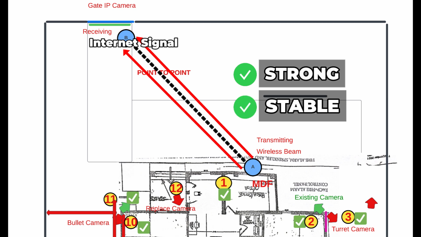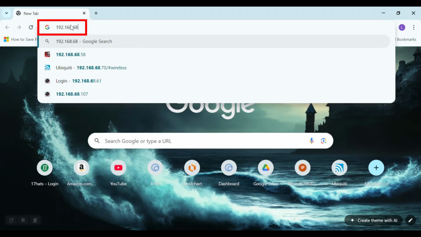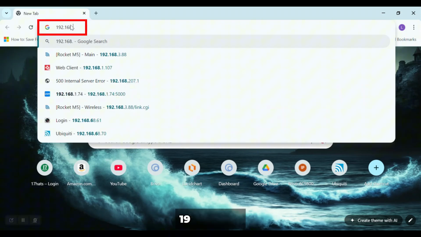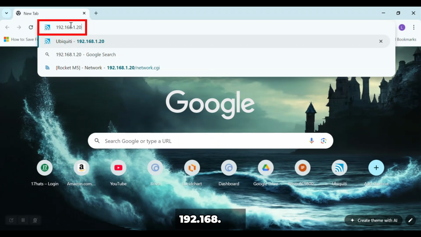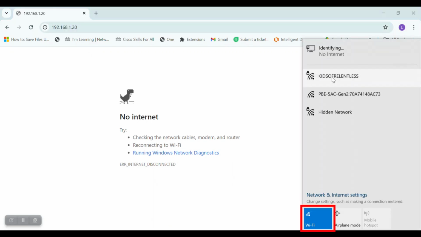Now that we understand the connection, let's move on to programming. Start by opening your web browser and entering the default IP address for the power beam, 192.168.1.20. If you see a no internet error, it's because your computer's IP address is not in the same subnet as the power beam. Click on the Wi-Fi icon or network icon in the bottom right corner of your screen. This opens a menu where you can access network settings. From there, click on Network and Internet Settings.